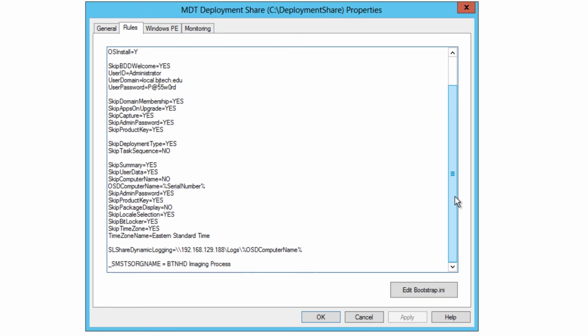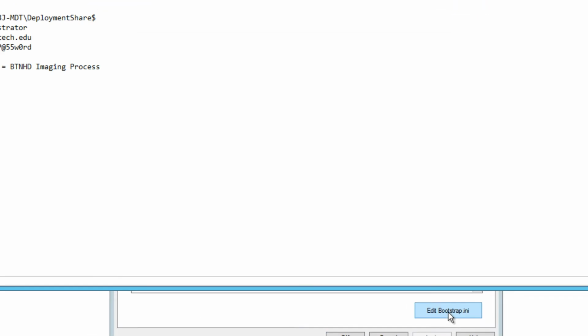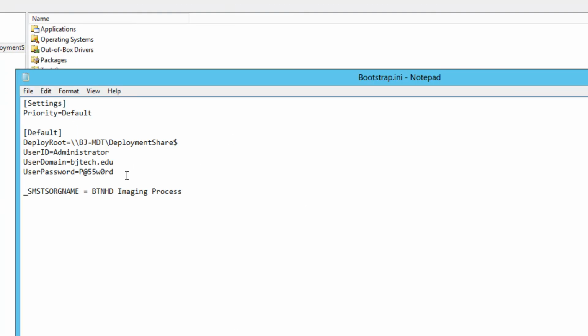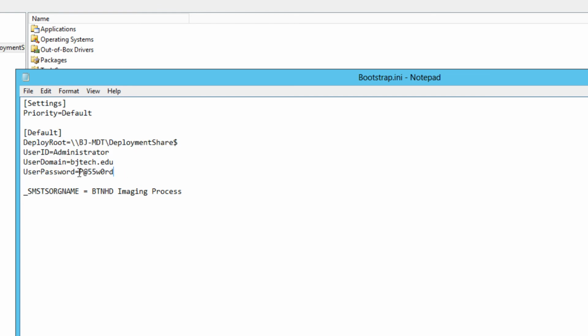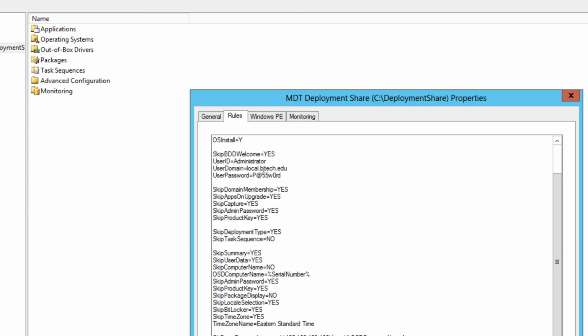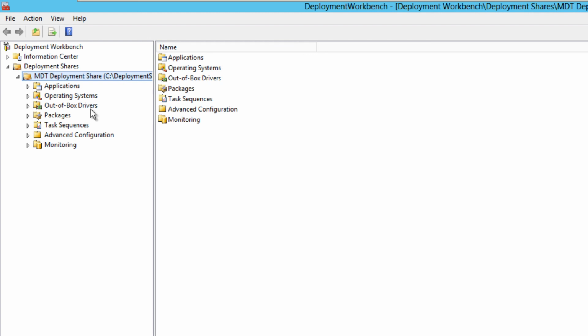Another section that you want is the Bootstrap.ini file. If you click on that, I keep it real simple. I just give it the deployment root, where the deployment root is located. I give it the user ID, the user domain, and the user password, so it can log in to this deployment share. I also gave it an SMS task sequence org name, which is BTNHD imaging process. You can add more stuff to that, but this is what I normally use day to day for a client setup or for myself. We press OK, and that's it.